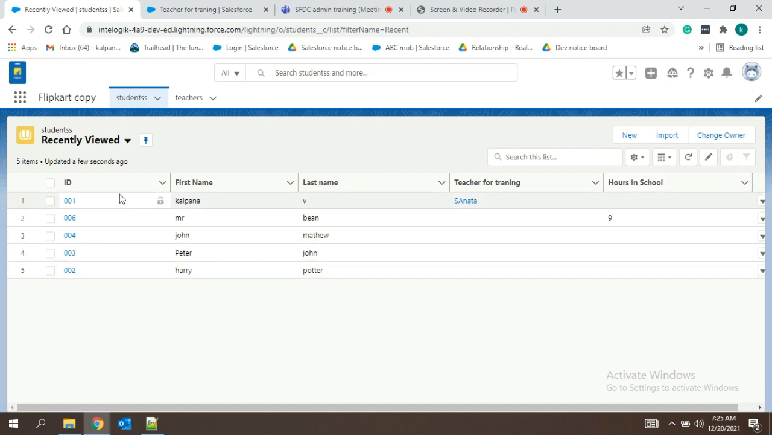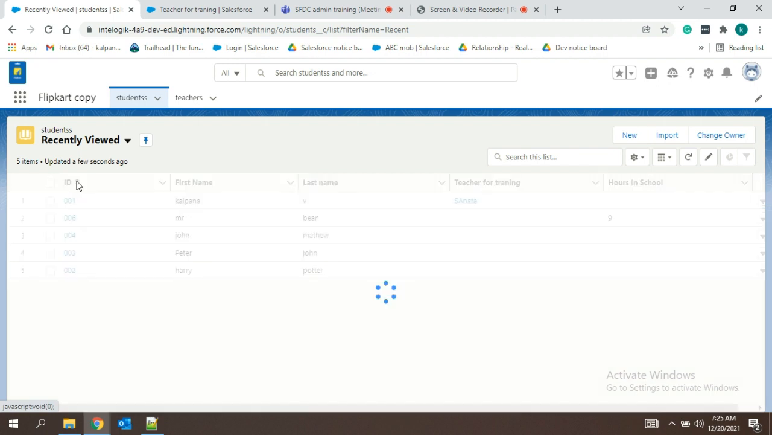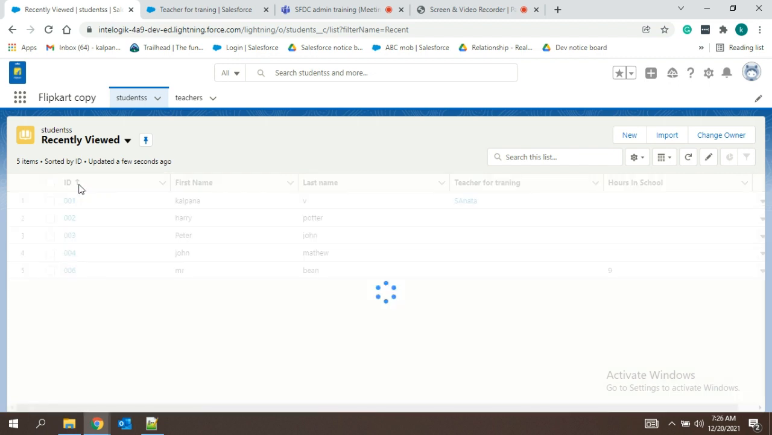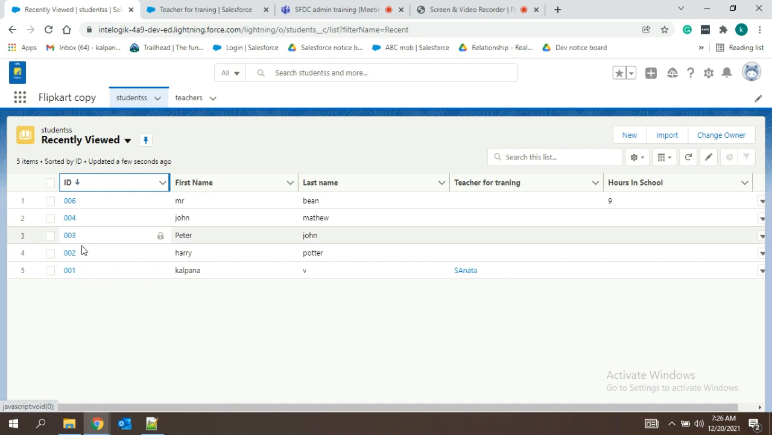Okay. And now you can even order also. See here, if you want it to be ordered like 1 2 3 4, you have to click once. And if you want it to be in descending order, it will be coming here. So if you want the sorting to happen via first name, you can do that also.